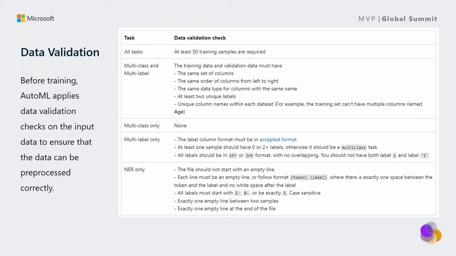And with that, you have to have your dataset in the right format. So this is a quick overview of the data validation checks we are doing right now. For all 3 tasks, we need at least 50 training samples. And for multi-label and multi-class classification, you have to provide us with the training and the validation dataset, which must have the same set of columns, with the same data type for each column and the same name. And this is just a couple of the different checks we are applying.